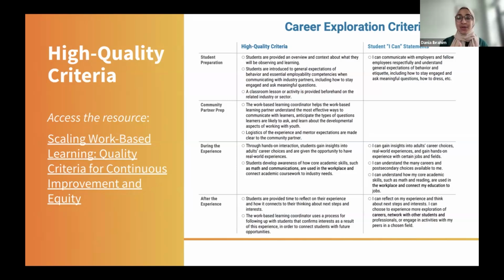And so all the resources that we have for great career exploration in high school relate to middle school, and I think vice versa as well, that not every single career exploration experience is equal, but in all of them, we should be thinking about how we help our students develop as people. And so we've put together this high quality criteria document, which again, I'll send in the chat right here.